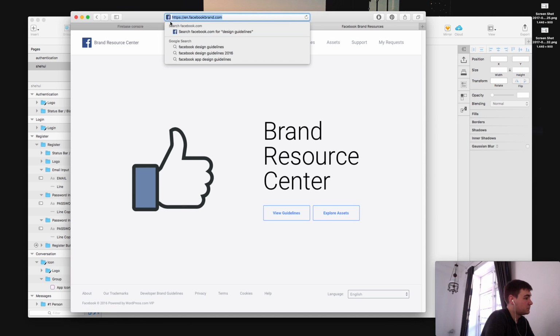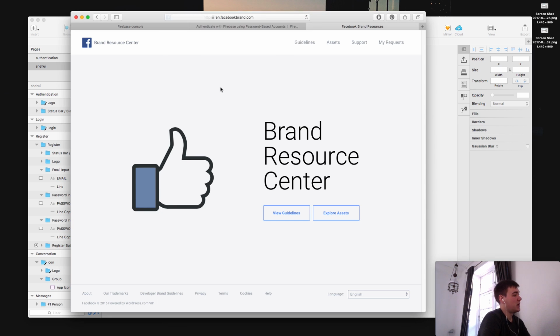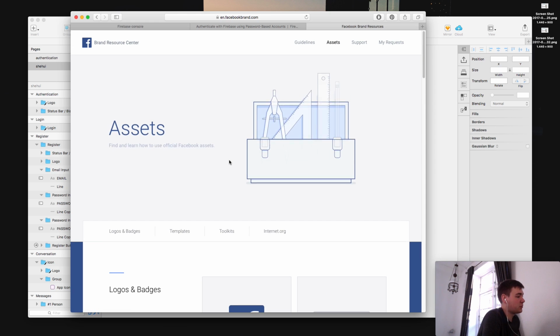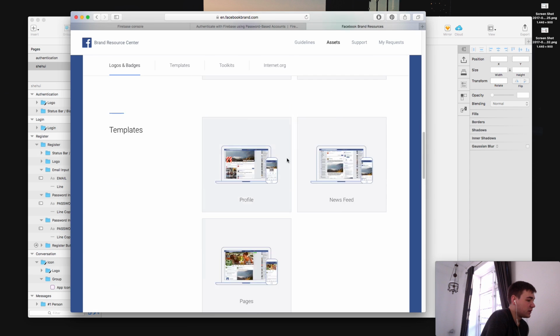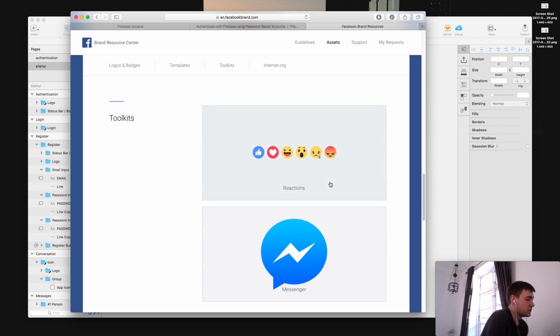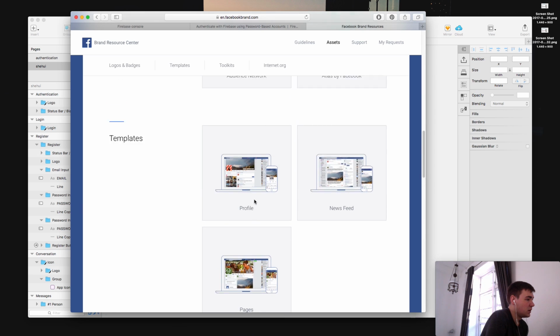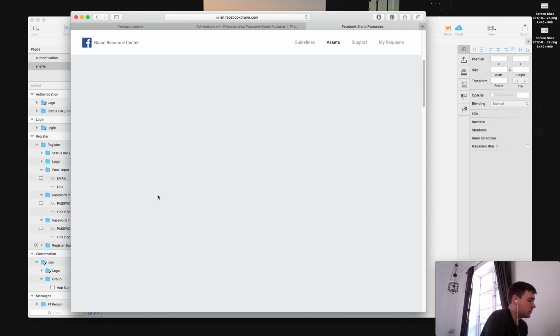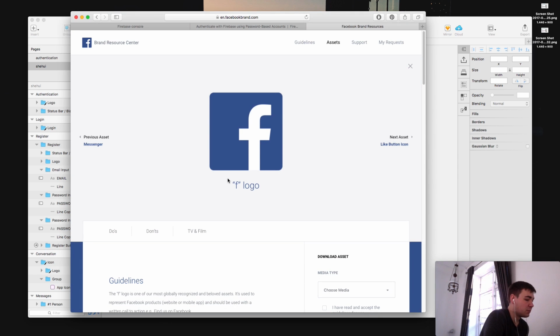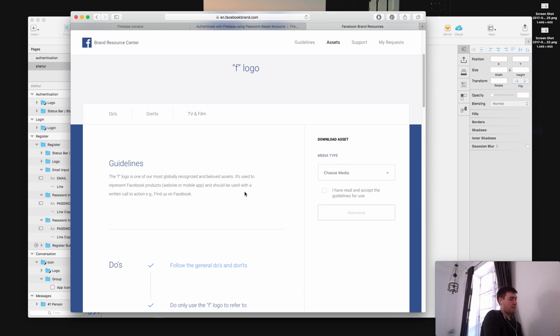Oh, there we go. Okay, so this is the site you have to go to. Facebook brand. You can then view the guidelines or you can explore the assets. If you explore the assets, you can see the guidelines for each one as well. But yeah, so what we want is, you can see they have all of this stuff here. They even have some templates. But what we want, we just want the logo. We don't want the like button. We don't want that stuff. We just want the logo, so we can put it there, so we can show that it's Facebook.